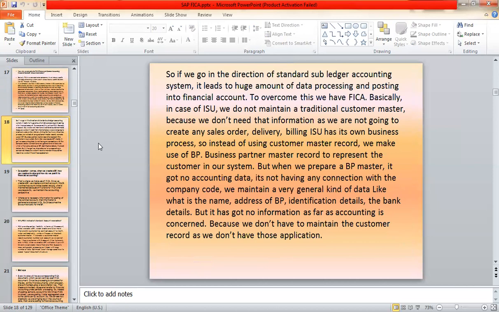Basically, in case of ISU, we do not maintain a traditional customer master because we don't need that information, as we are not going to create any sales order, delivery, or billing. ISU has its own business process. So instead of using the customer master record, we make use of BP. That's where things start to work differently in FICA.